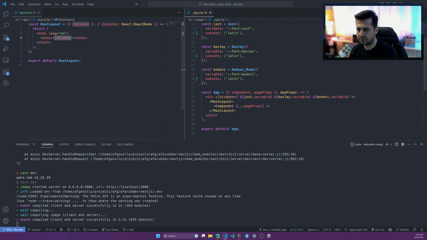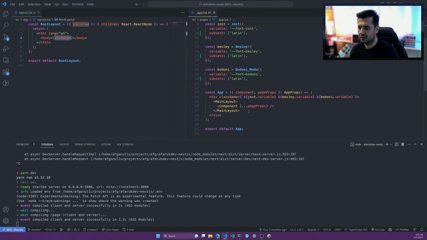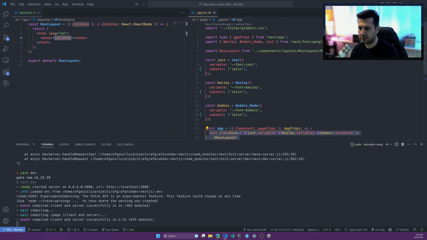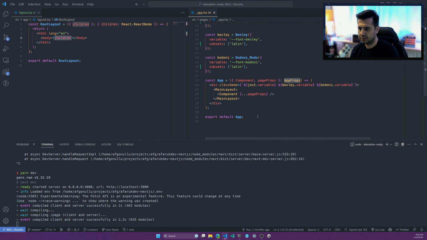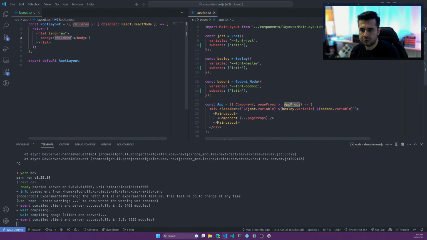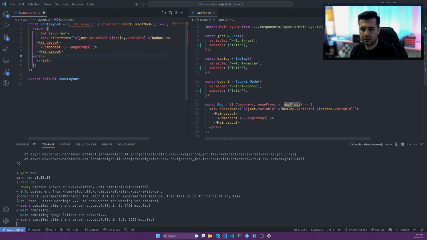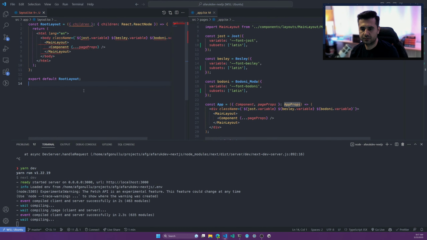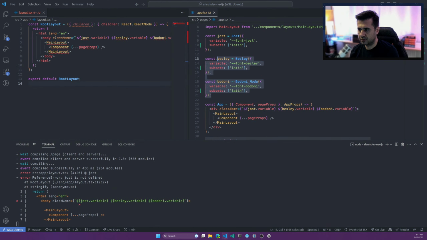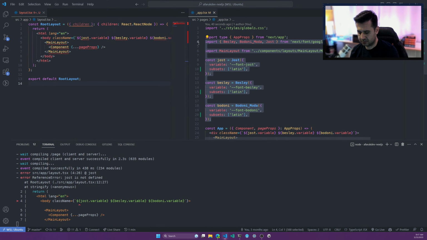Does it make sense? Are you following? So what we are going to do, we are going to put this in our body, right? And instead of Component, which is another Next thing, including app props, we are gonna just use the children. So copy the entire thing, change this to body, right? And we will need these.